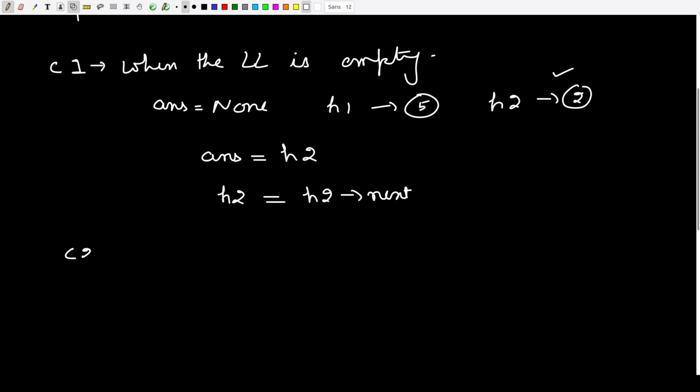In the second case, the linked list contains some elements, when the linked list is not empty. And just one more thing here: in this particular case h2 was minimum, so I have added h2. Had it been the case that h1 is minimum, h2 would have been replaced by h1.